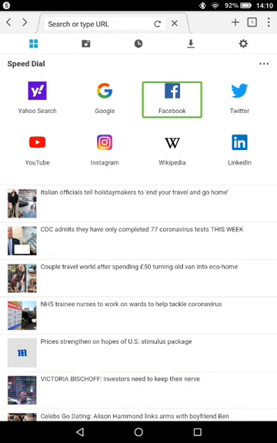Site icon Facebook, site icon Yahoo search, site icon Google. However, what is annoying is it keeps saying site icon prior to saying the site you are focusing on. So if I turn the volume up a little bit.